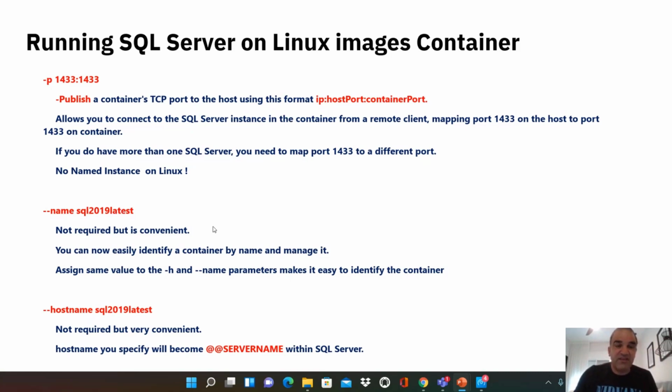--name sqlserver-latest is not required, but it's very convenient. This is the name of the container. And for convenience, this is the hostname, sqlserver-latest, the same as the name of the container. So if you go to SQL Server and run select @@servername, it will be the hostname.